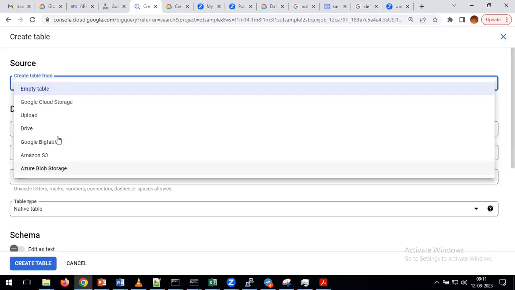Okay. Now overall, how many ways can we create the table? 1, 2, 3, 4, 5, 6, by using 6 different ways, we can... 7 only. So by using 7 different ways, we can create the tables on top of our BigQuery service. Okay. Now you tell me, by using all these ways, can we create the tables by using our commands? By using the commands also, we can perform all these operations.